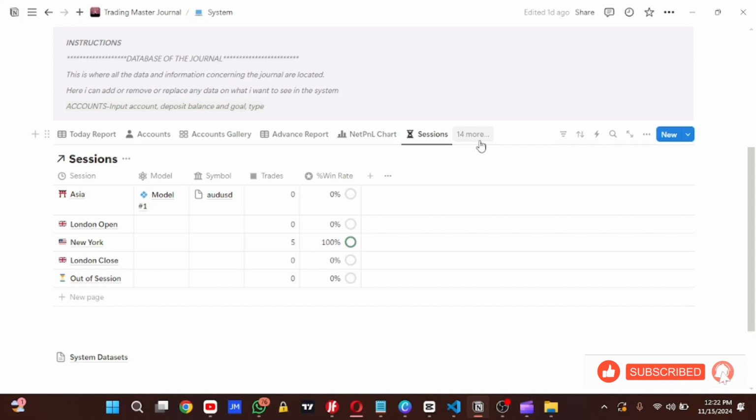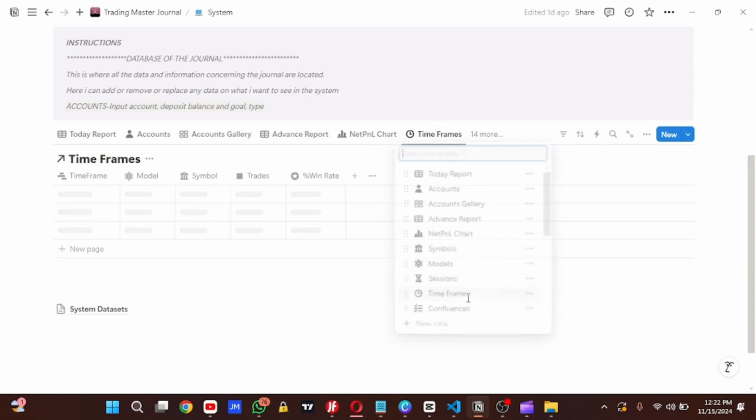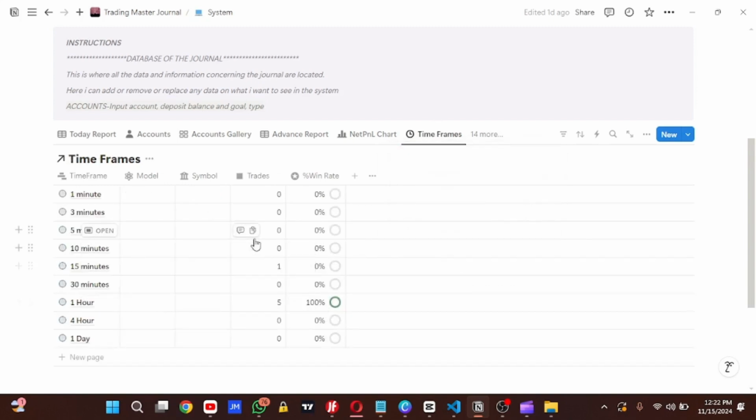So after sessions, we move on to time frames. Now, the empty boxes in all these tables are where you manually input data. Any empty box you see on these tabs is where you input your data, and the rest of the data is automatically generated. So here also you input the model and the symbol, and the trades and win rate will be automatically generated. Simple.